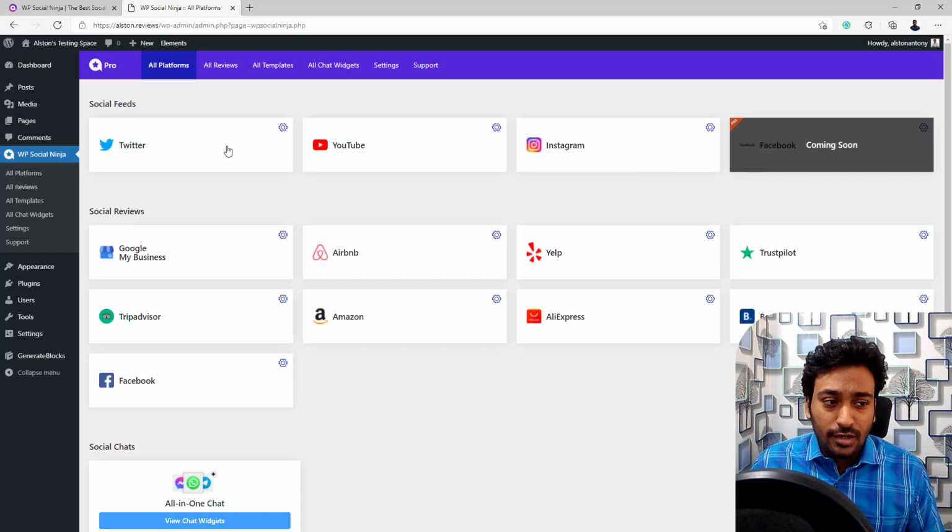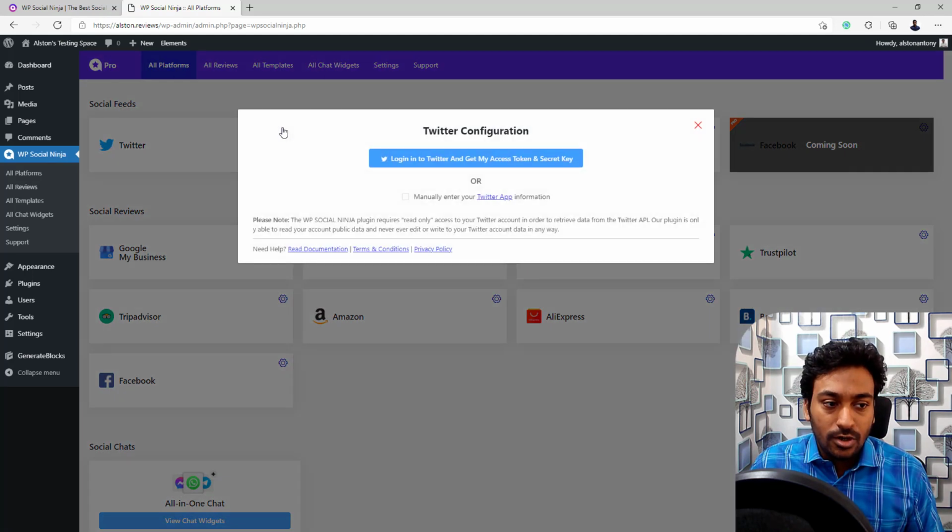Basically the functionality for all three of these is very similar. So if you know how to set up one of these profiles, you can essentially do the other two as well. In this case, first I'm going to showcase one with Twitter as an example. All you need to do is first click on this gear icon and you will get a pop-up where you need to authorize your Twitter profile or your YouTube profile to connect with WP Social Ninja and get all the data.